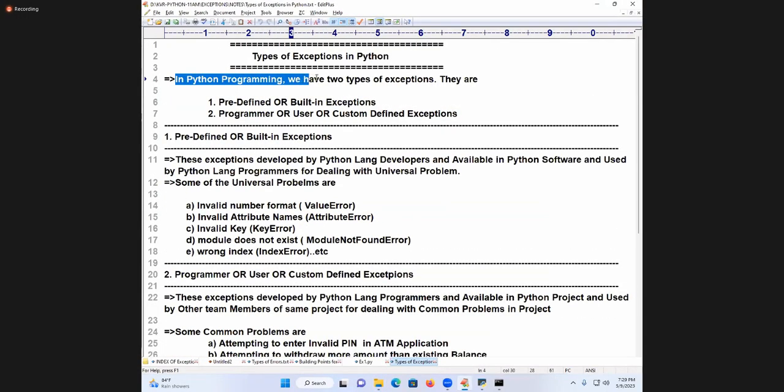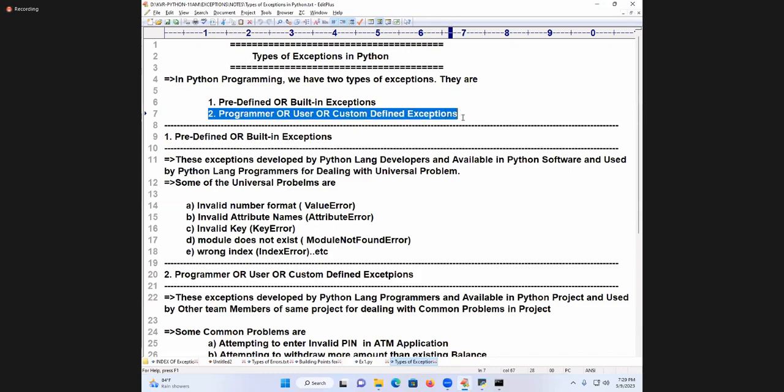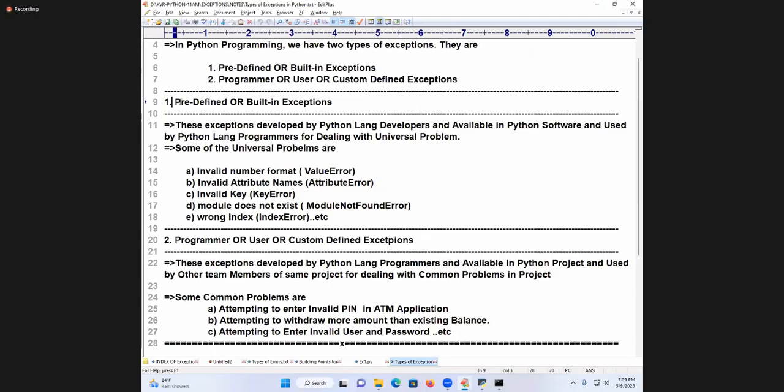In Python programming, we have two types of exceptions. They are, number one, predefined or built-in exceptions. Number two, programmer or user or custom defined exceptions. Number one, predefined or built-in exceptions.